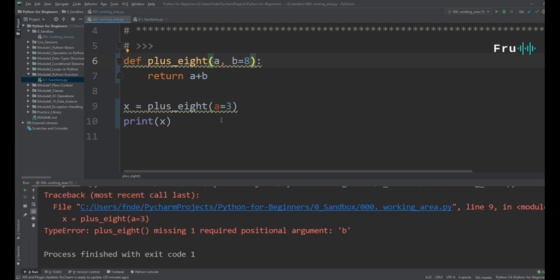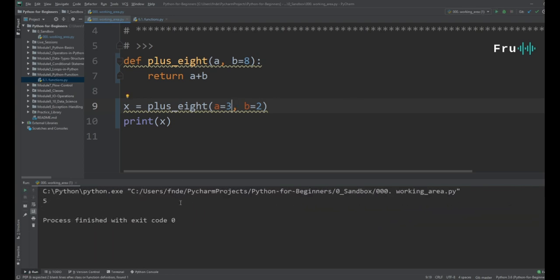Now, even though I set the default value here as 8, we can still override that default value if we really wanted to. Let's say at some point we want to do plus 8, but maybe not really with 8. We can say b equals 2 as an example. So the arguments that are passed here will always override the default parameters that are set in the definition. So even though I've said b equals 8, if I call the function this way, it's going to take a equals 3, b equals 2, and it's going to override that.